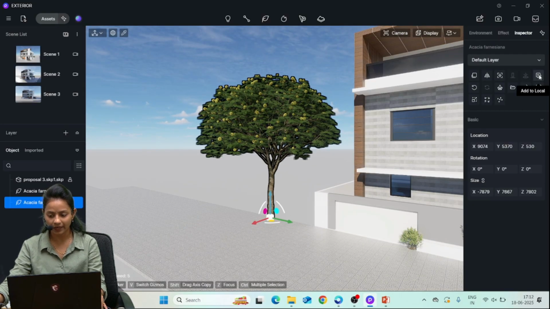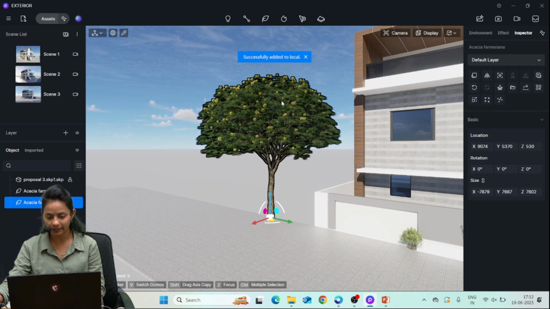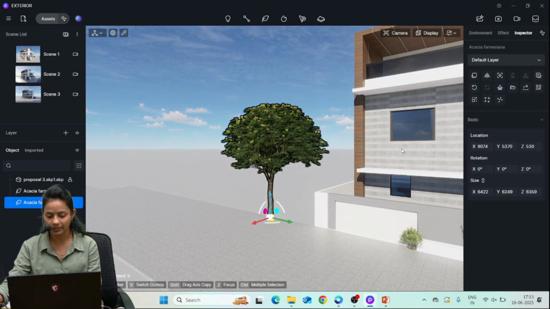Here we have add to local. When I click on add to local, this tree will move to the origin of D5. And once you transfer that model into local, you can reset. So let me check that. When I click on add to local, it may move depending on the local axis or D5 axis. And if you want to reset it, you can reset all the changes you did so far.